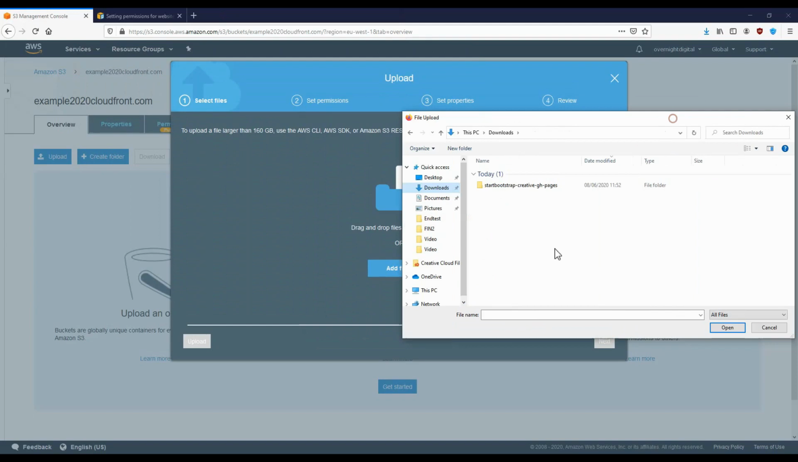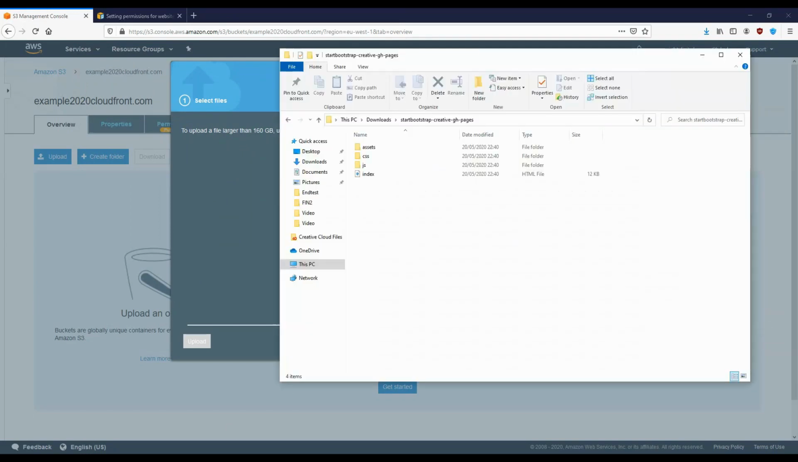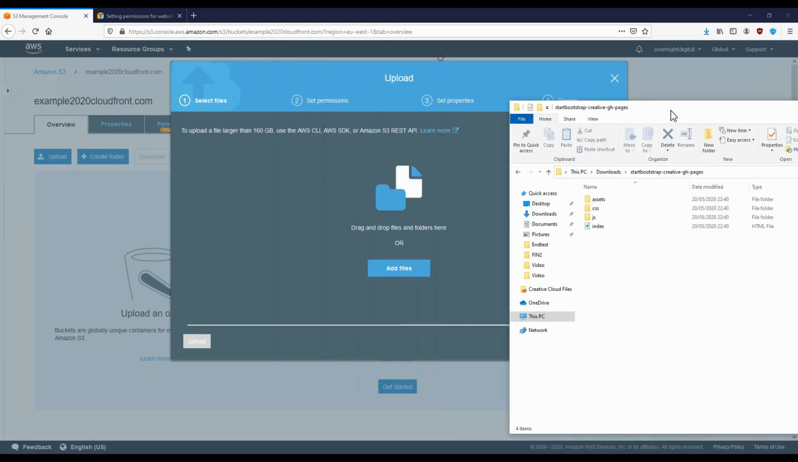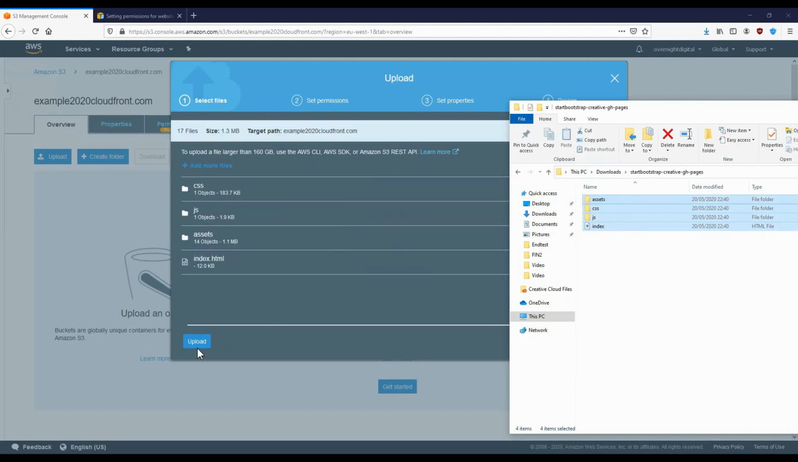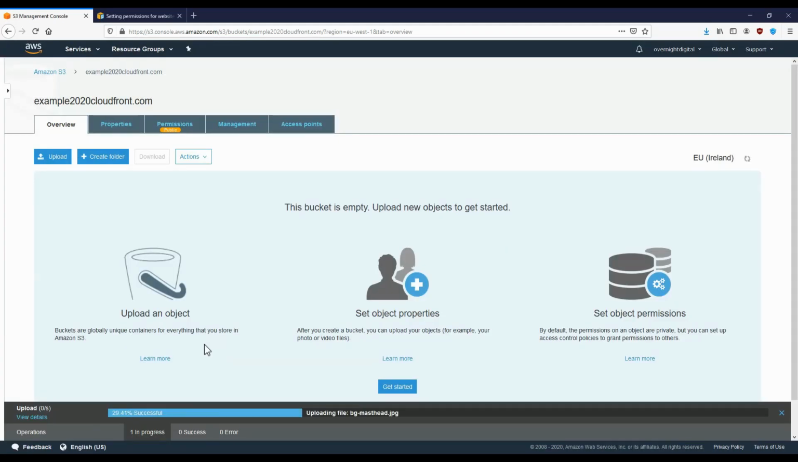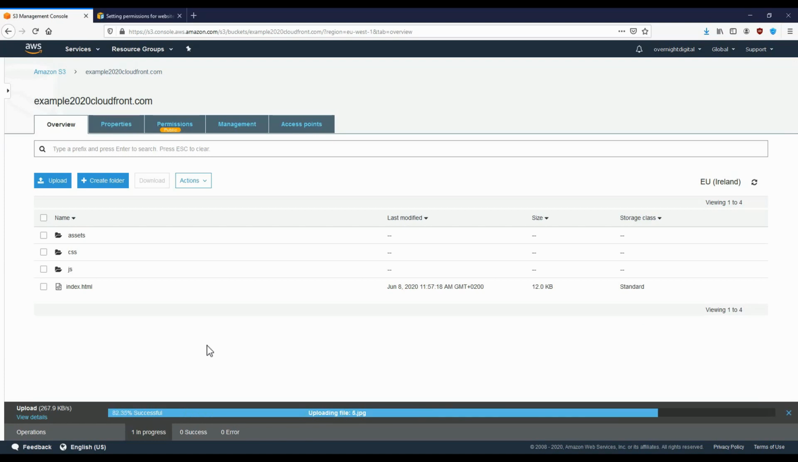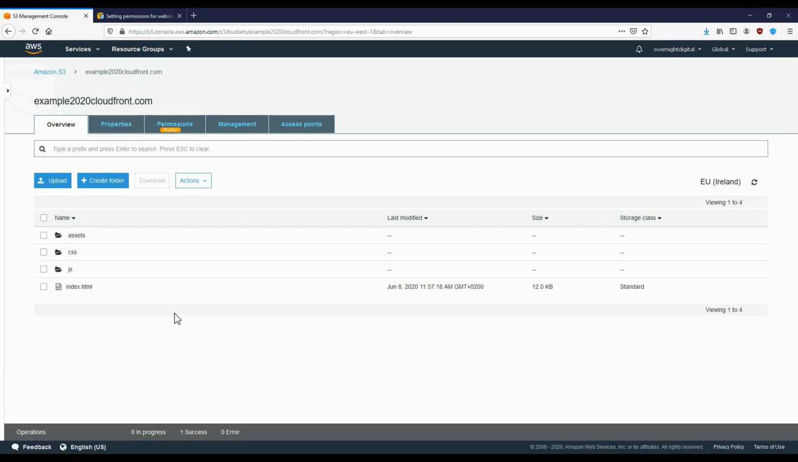You can either click here on add files and choose the files, or you can just drag and drop the files into this area. I'm just going to drag those files over here and click upload. Now all the files should be uploaded to our S3 bucket.